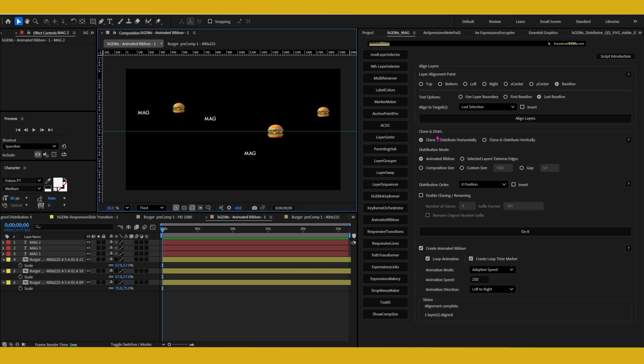So we're going to be looking at animated ribbon. This is a script that's optimized to create those animated ribbons. What it is, seamlessly looping objects. I'll just do one very quickly.